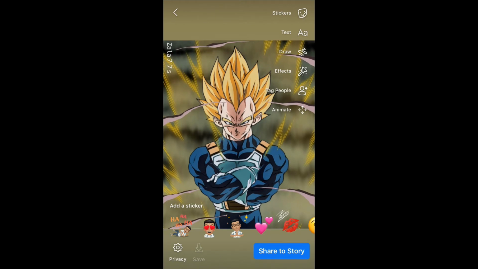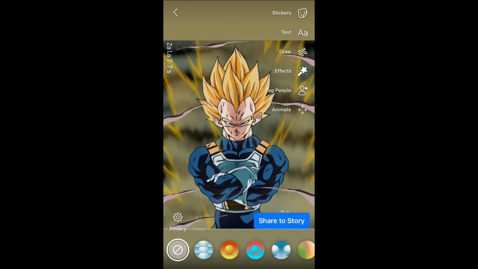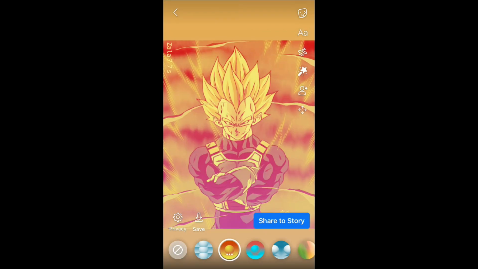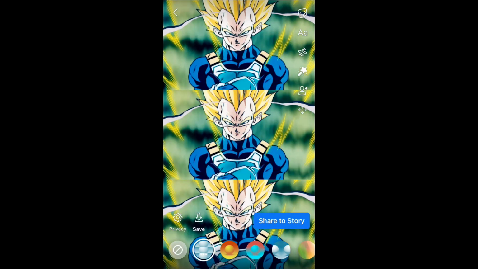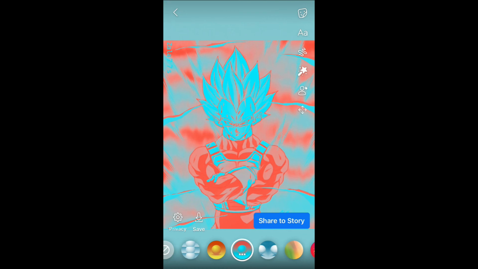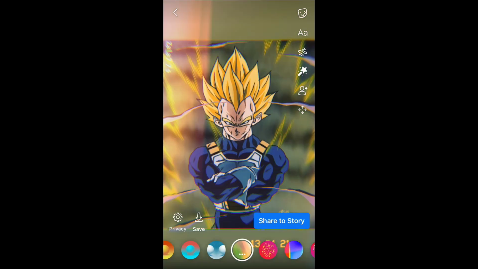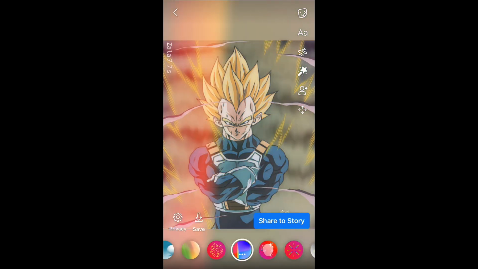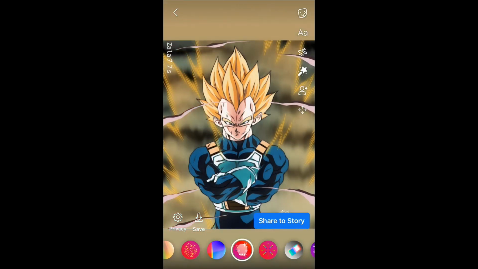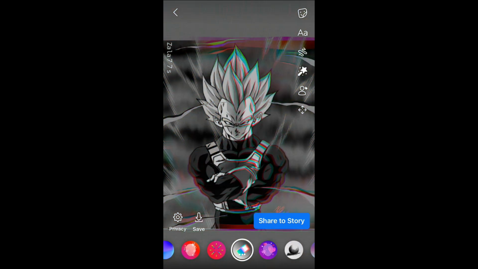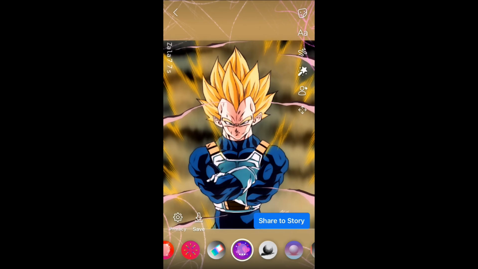Then you would select Effects in the right hand corner, right below Draw. And you can see the effects pop up at the bottom. And from there you can simply browse through. Wow, this one looks good. And select the effect that suits you. And if you have found any effect that suits you, you'll simply select Share to Story, and that's it.